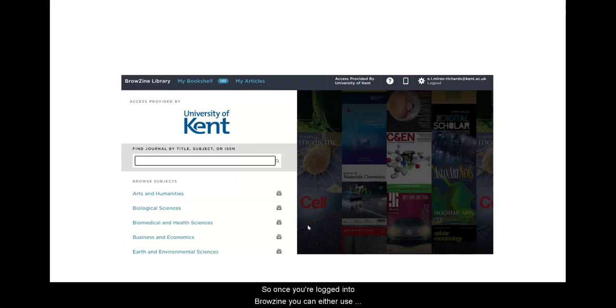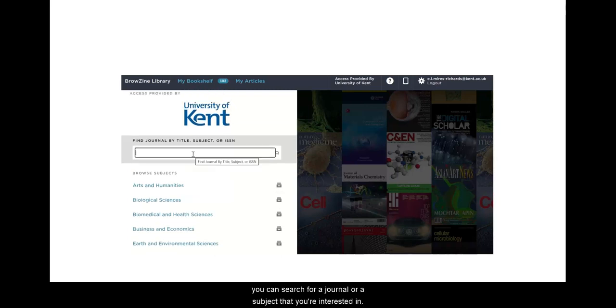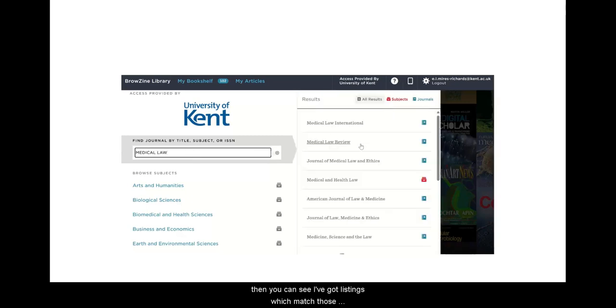Once you're logged into Browzine, you can either use the menu to browse particular journals within that subject, or you can search for a journal or a subject that you're interested in. I'm going to do a quick search for medical law. And then you can see I've got listings which match those particular keywords. I'm just going to scroll down and choose the Journal of Law, Medicine and Ethics.